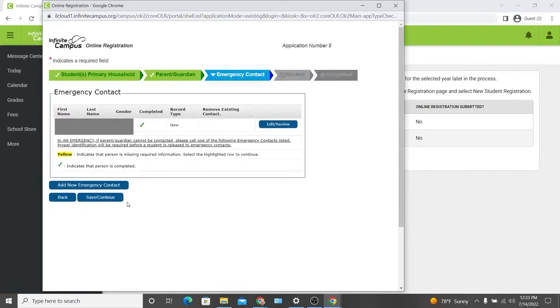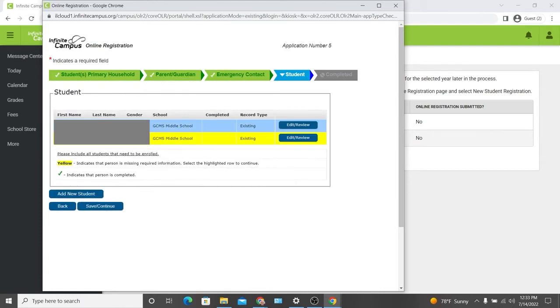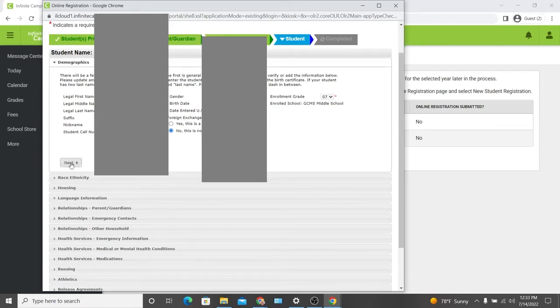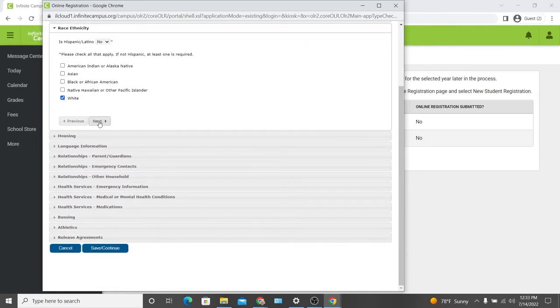All right, once the emergency contact is done, I could add additional ones with this button here, or if I'm good with that, I can go ahead and save and continue, go on to the next screen, and this is where we verify the information for each of our students. So I'm going to start with the top one, and you can click Edit Review or just anywhere on that student's name. Once again, a lot of the information is being pulled in, so you just need to double check things. There might be a few things you have to mark, like whether or not the student is a foreign exchange student. The race, ethnicity, you'll want to make sure that you mark that.